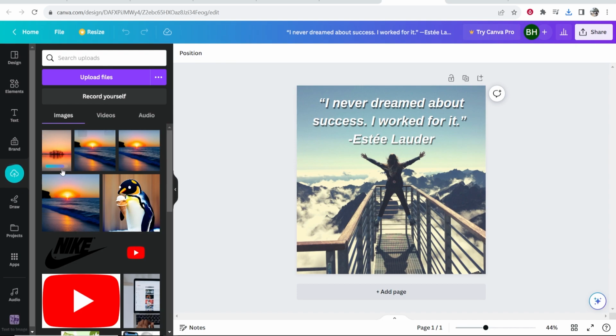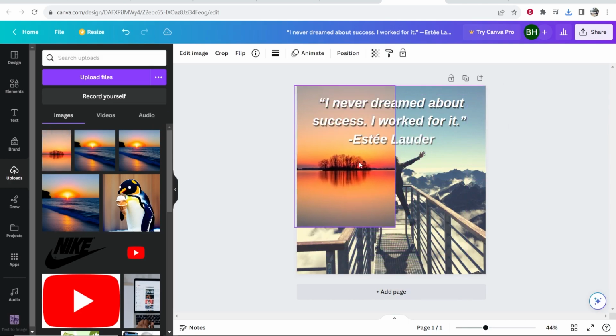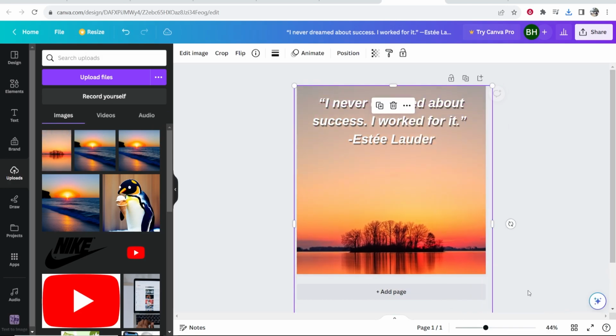Once you've got that image in Canva and this bar's gone to 100%, you can then just drag it into your Canva project and you can resize it however you'd like.